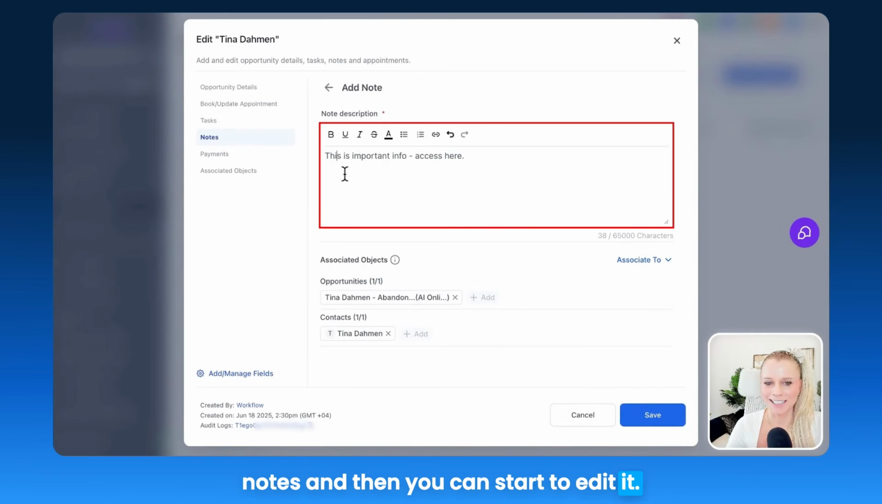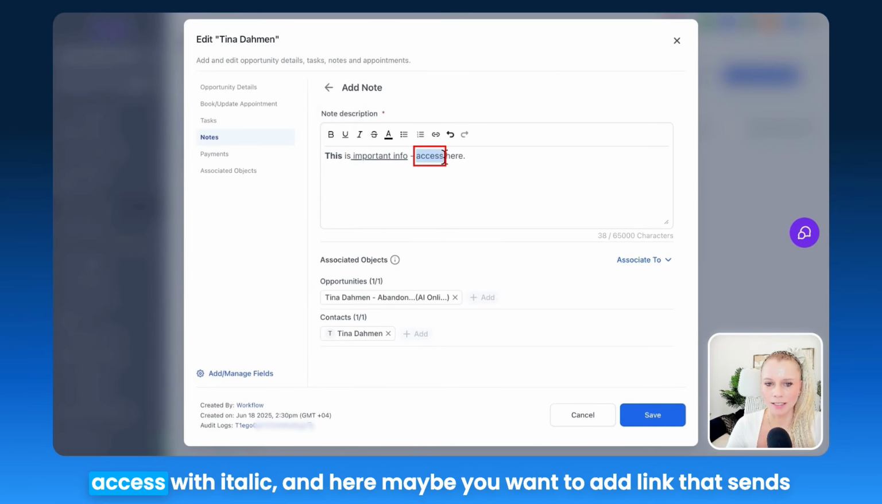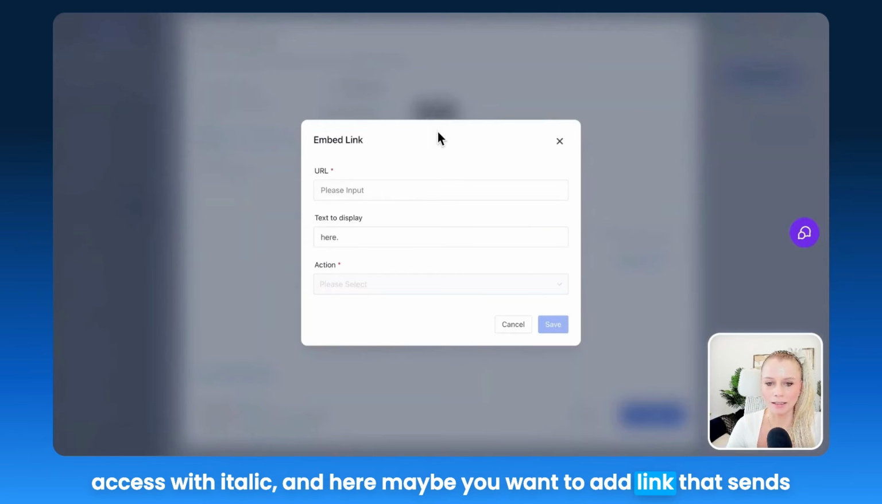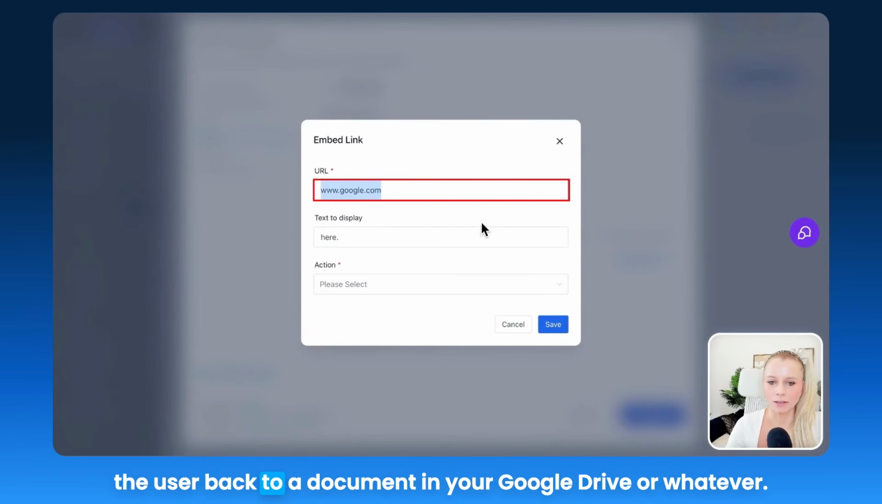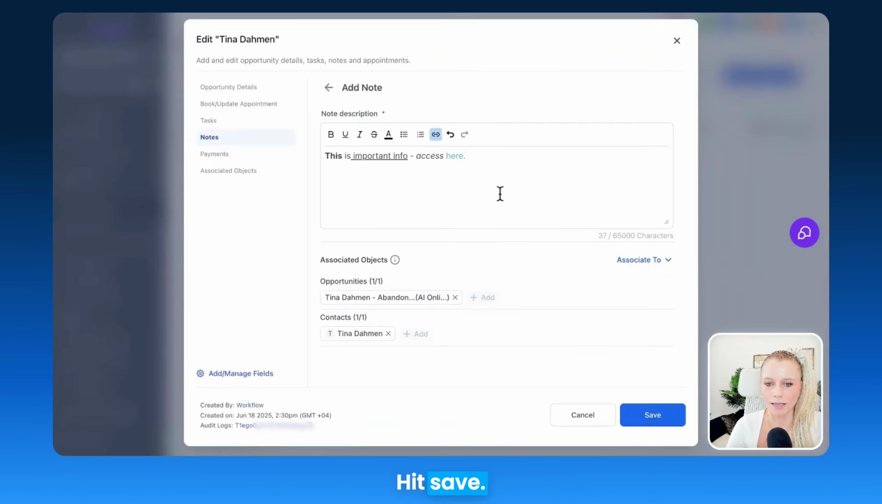Let's go to notes, click add note, and here you can add your note. And then you can start to edit it. Mark this, for example, with bold, important info with underline, access with italic, and here maybe you want to add a link that sends the user back to a document in your Google Drive or whatever. You want to open in a new tab, hit save, and here we go.